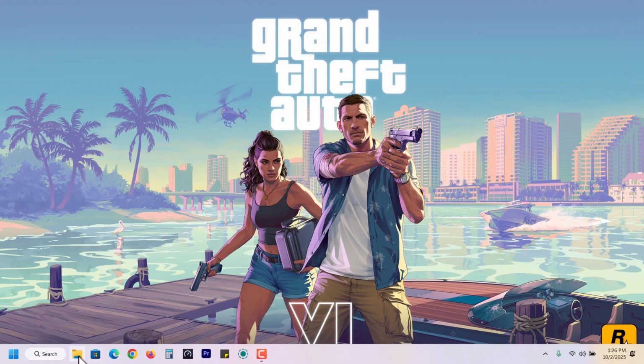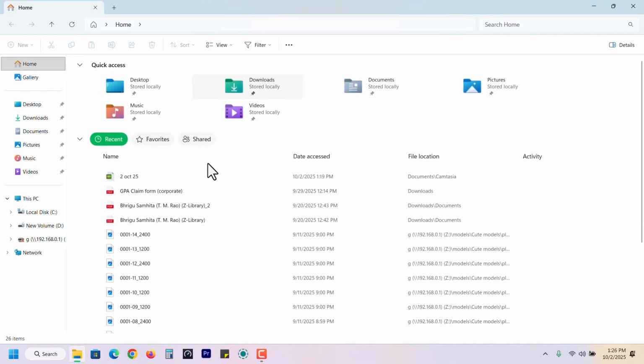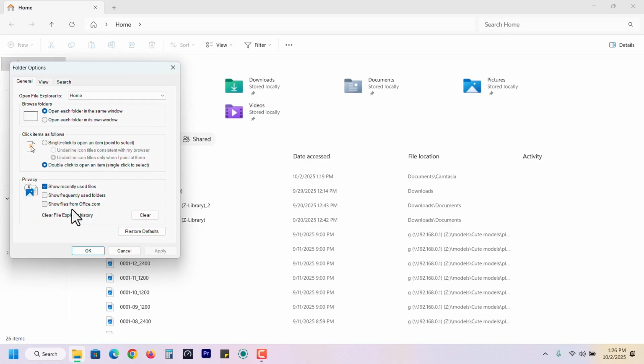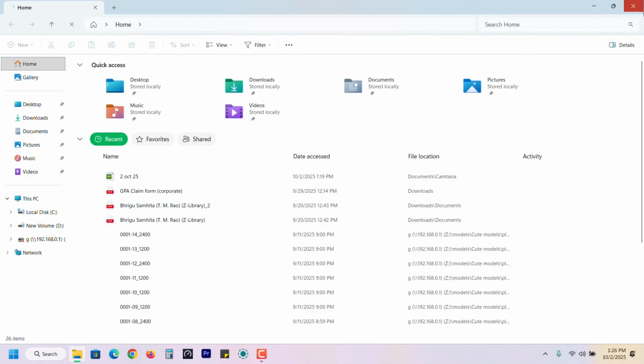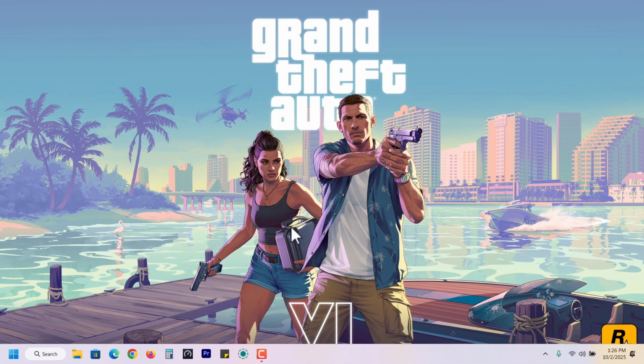All right, so the final step that you have to do is come down to the Explorer options, and then under here just make sure you uncheck this section, because we don't want any kind of loading while you're accessing your Explorer. Okay, so these are the steps that I took and it worked fine for me.